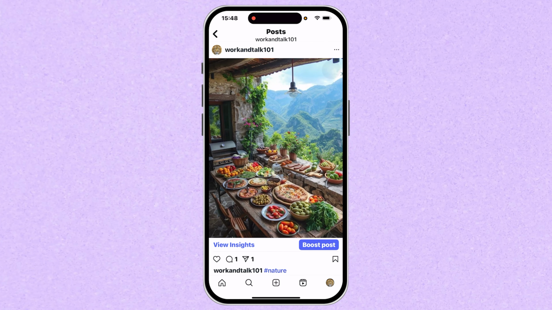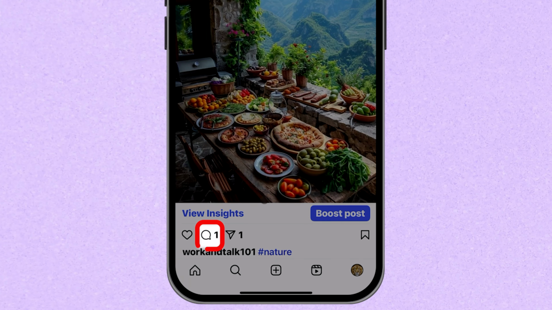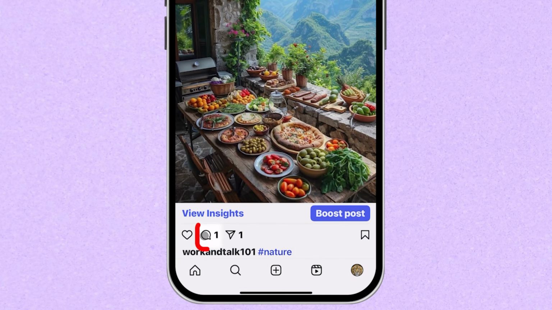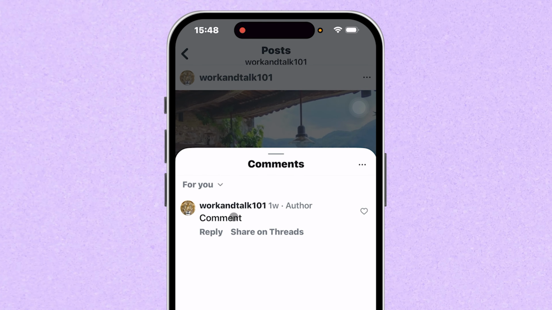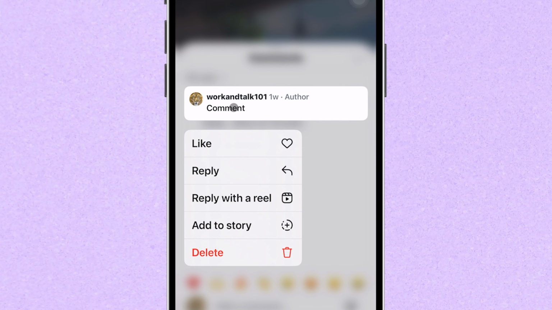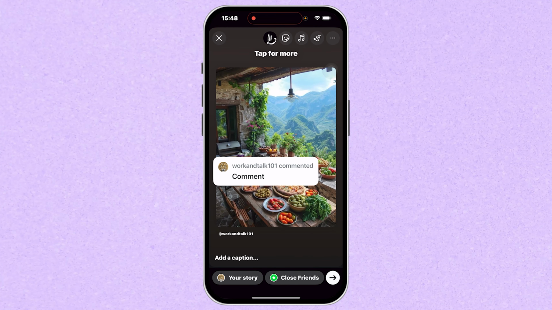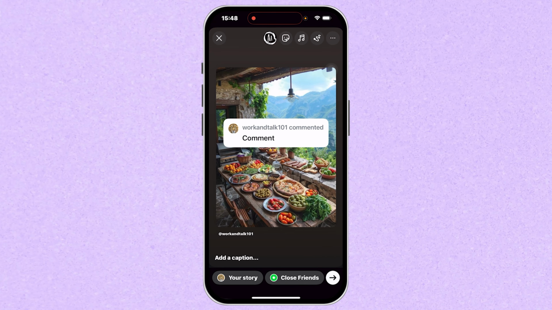Wait for the post to open in full screen, then click the message icon right there to access the comment section. Here, find the comment, tap and hold the comment you want to share until a pop-up menu appears. In the pop-up menu, select Add to Story. Adjust the comment in the story section to your preferred position.